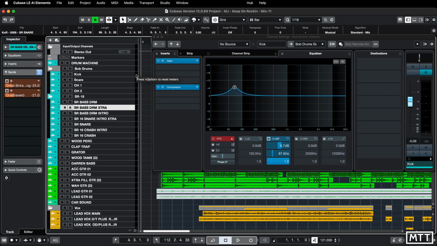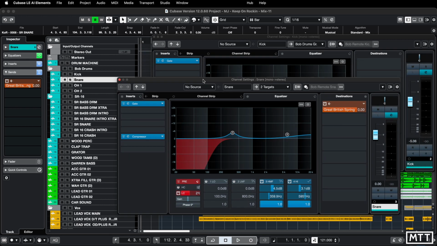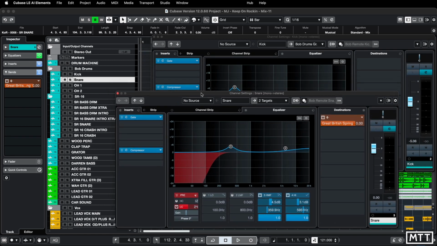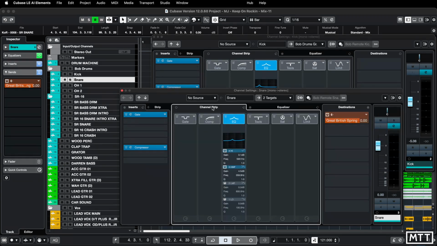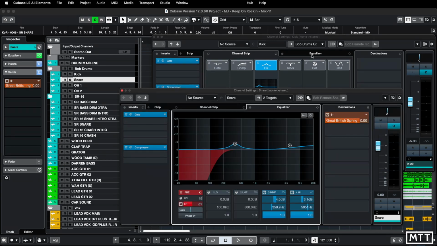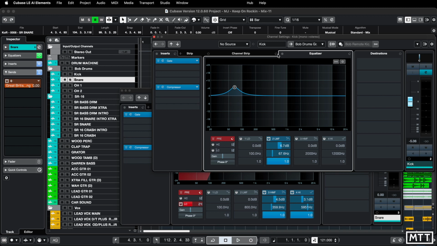The other situation where I think this is useful is it allows you to open two or more channel settings windows at the same time. So if I click on snare and click the E for that, you'll see we've now got two channel settings windows open, so we can see all of the settings for them. Maybe we want to compare channel strips, that kind of thing. In this case, there's nothing to compare, but you might want to do that, and it gives you access to all of those.